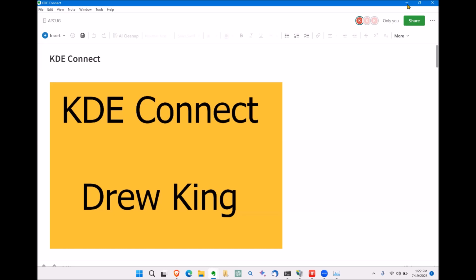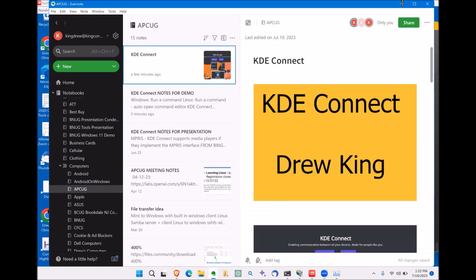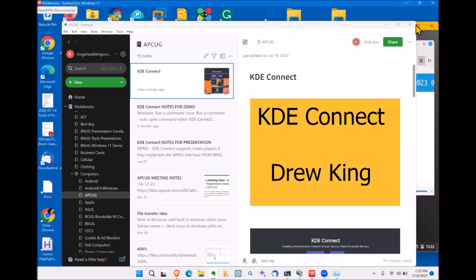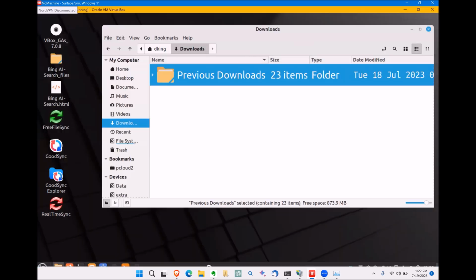And now I will minimize that and that. And this is my remote computer. This is my Linux machine that's actually running on a physically different computer.